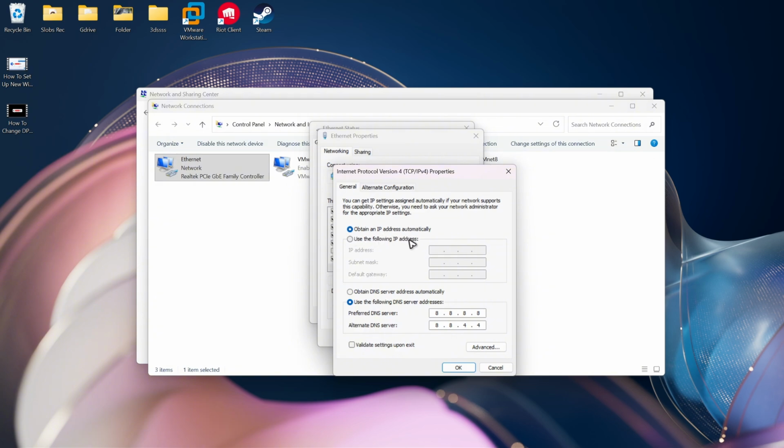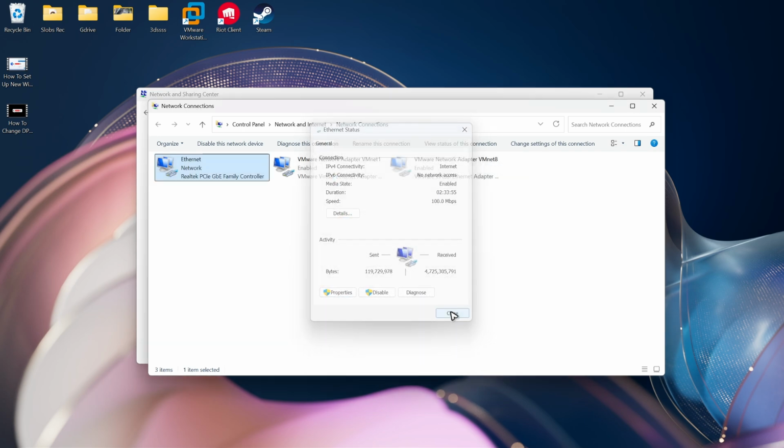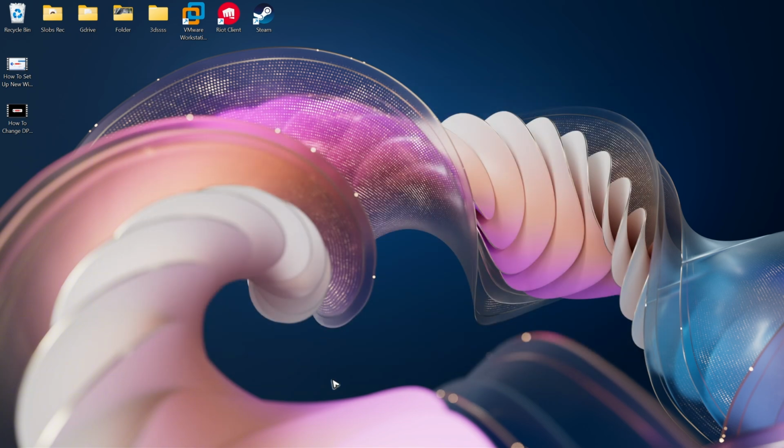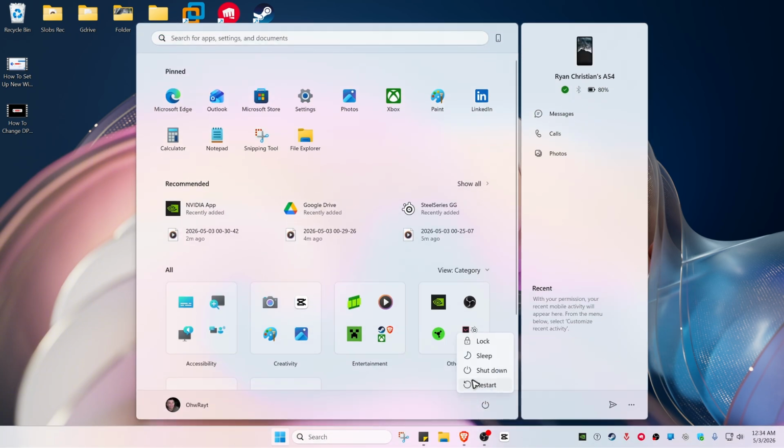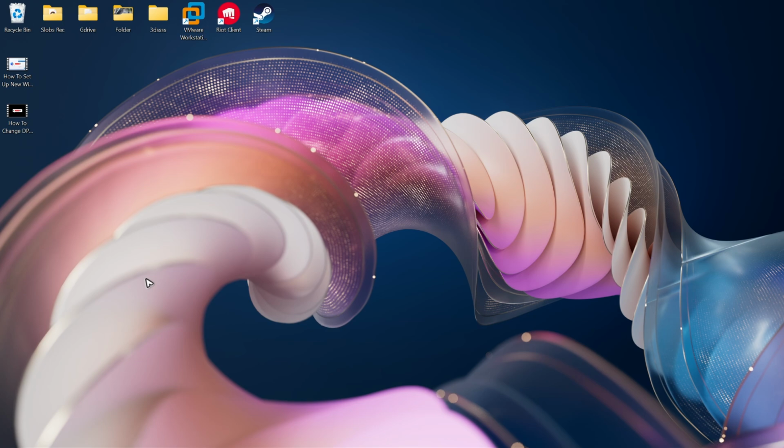Obtain an IP address automatically. Use the following DNS server addresses, 8.8.8.8 and 8.8.4.4. Click on OK, close. Now again, do not forget to restart your computer. And once that's done, open up Minecraft and everything should work perfectly fine now.